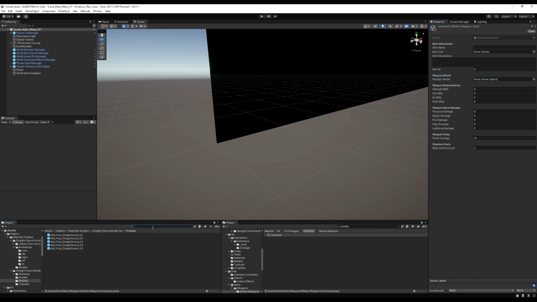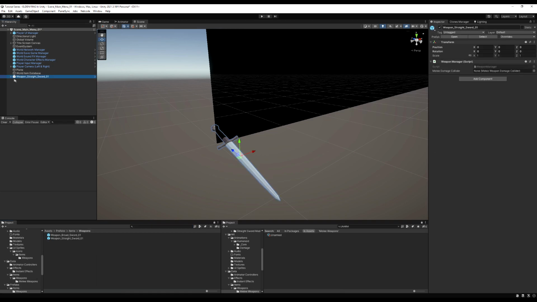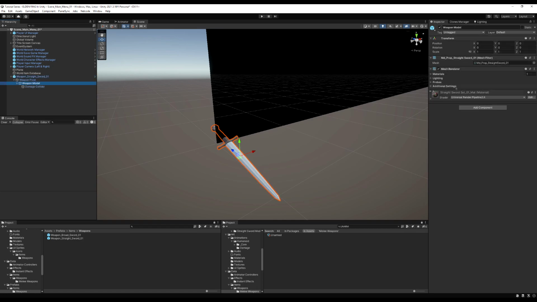Next, let's go to the unarmed weapon, and let's make an empty game object for its weapon model. So let's just take our existing straight sword model, drag it into the scene, and all we got to do is, where you see the weapon model here, just go down to that, and then remove the mesh renderer and the model here. And instead of having a box collider, let's use a sphere collider.